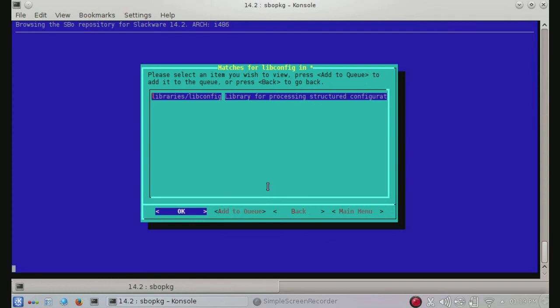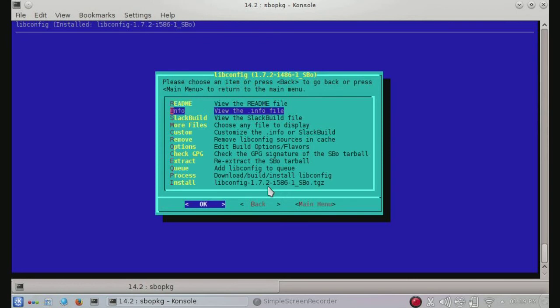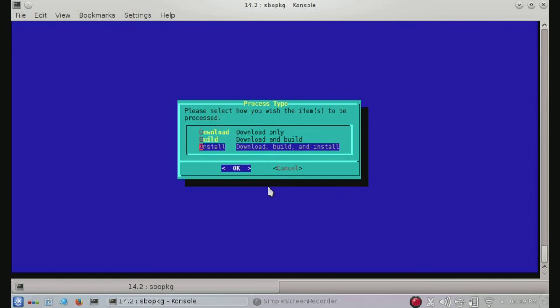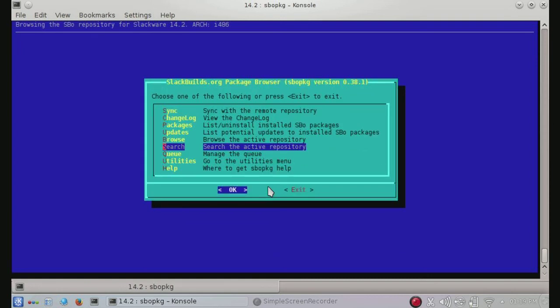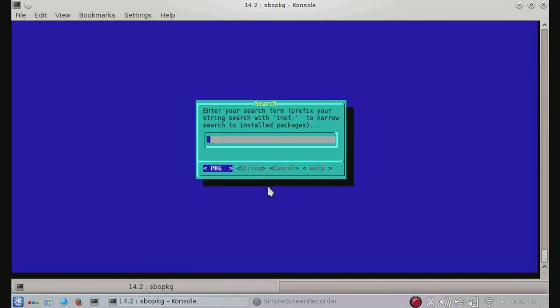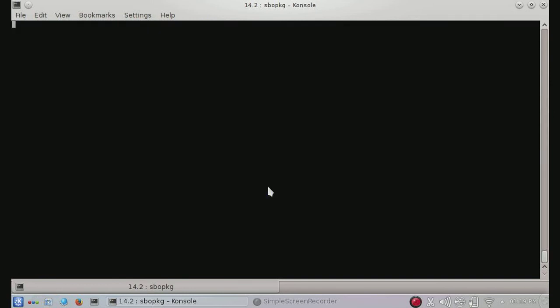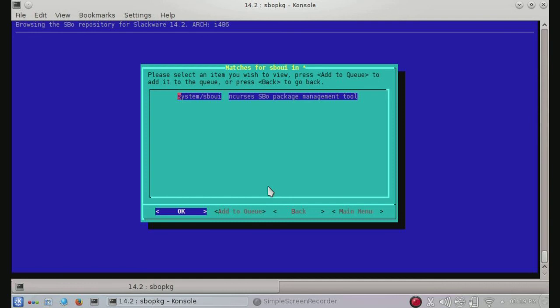So we're going to do libconfig, and now you do process. And then you do download, build, install. Just let that go. Then after that, you install it, okay? So that's not that hard. And now we're going to type in sboui, which is the front end that will install the, what do you call them? The repositories and dependencies for us. That was the word I was looking for, dependencies.